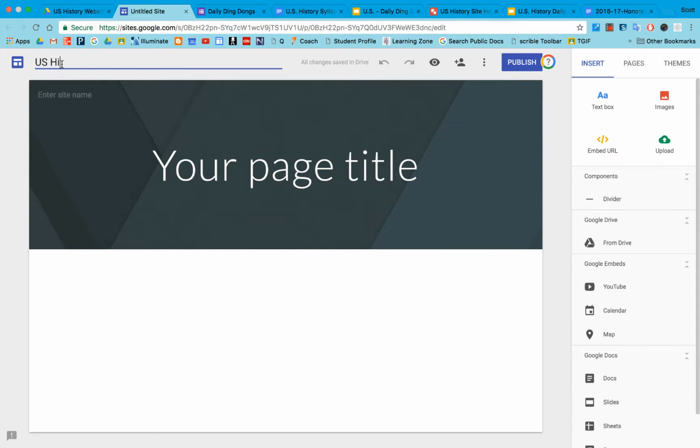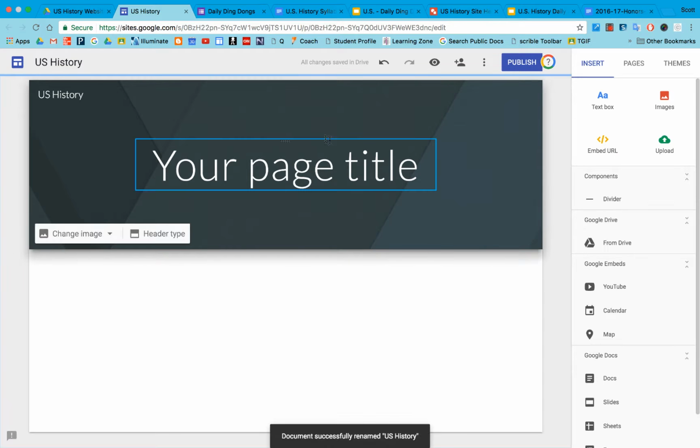Make sure that you click on the new sites and are not working in the old ones. The new ones are way easier to use than the old sites. There are some limitations to them, and we'll kind of address those as we go. But the first thing you're going to want to do is title your site, so U.S. History. Oops. And right here where the header is, I'm going to delete this text box.